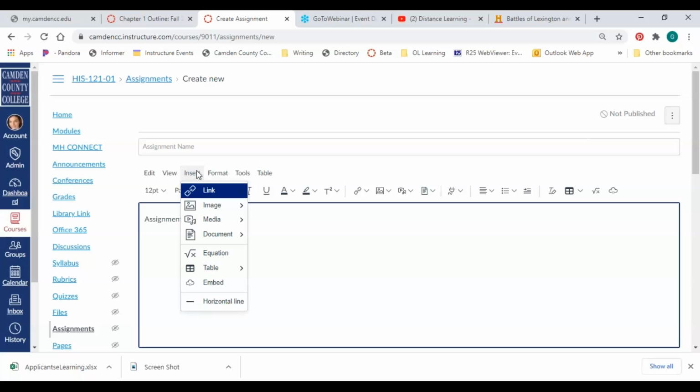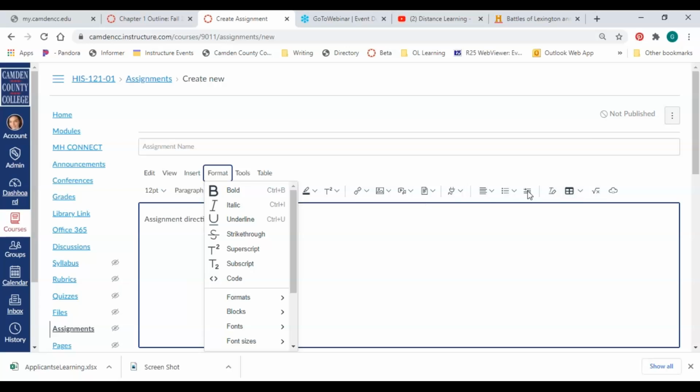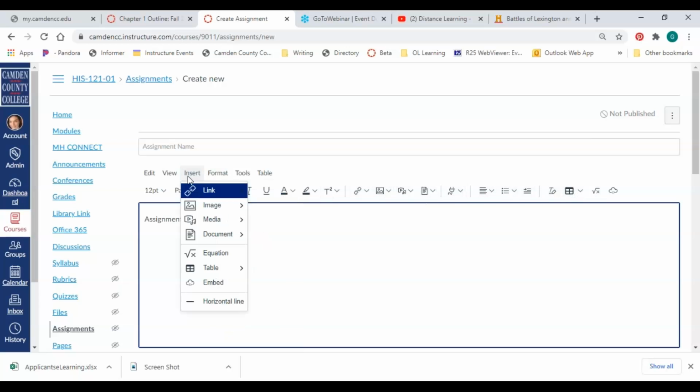This insert option, you basically have all of your same options that you have over here, and we will again go over what these do. But with insert, if you want to, you can also insert a link or an image or media, all of these different items from this insert option as well. So again, they're similar to what you see in a Word document.